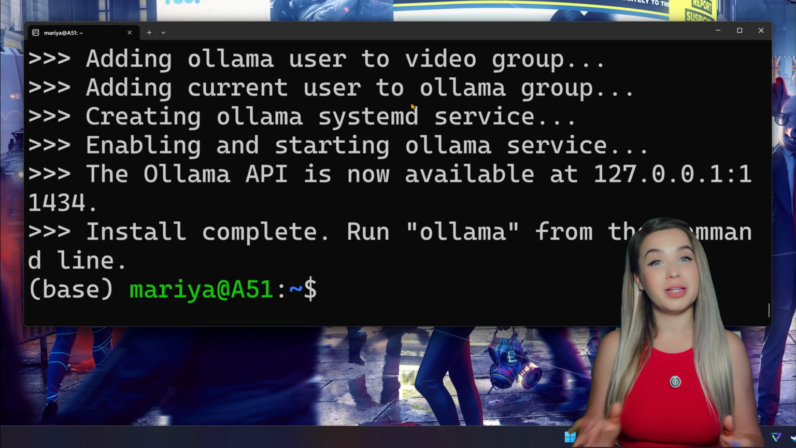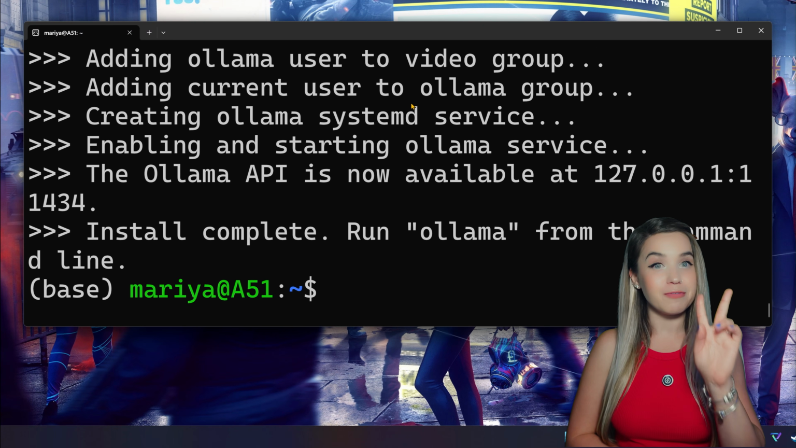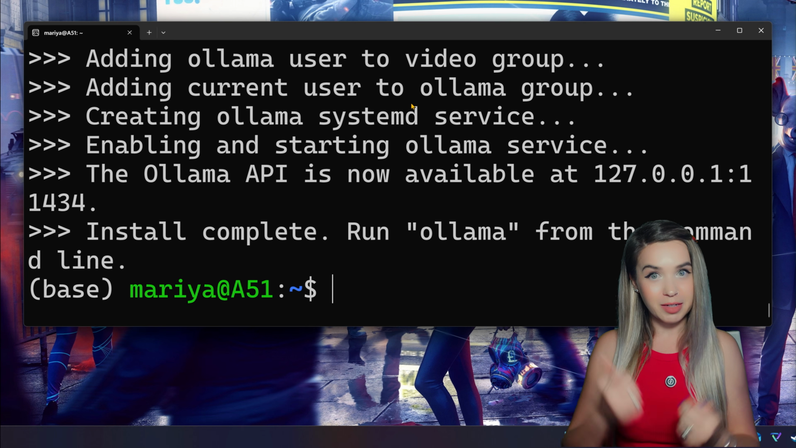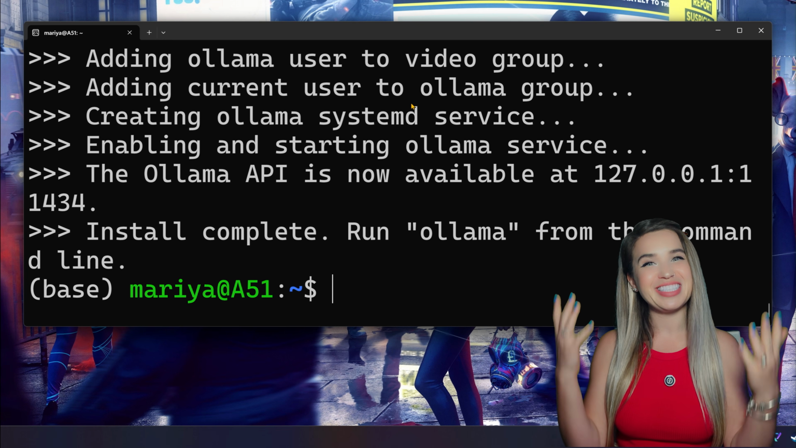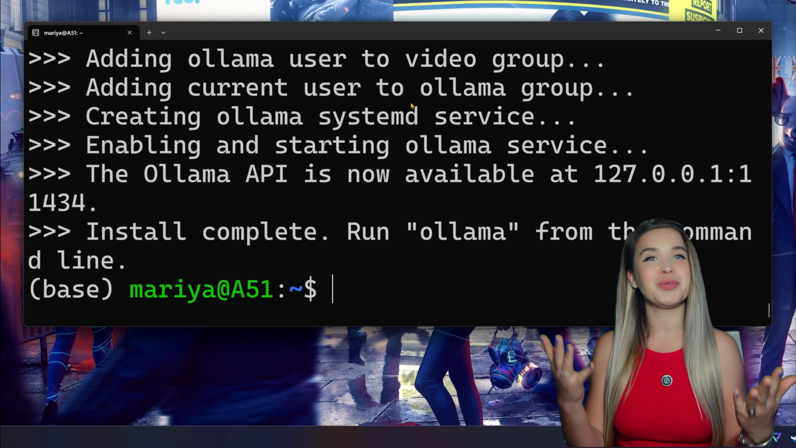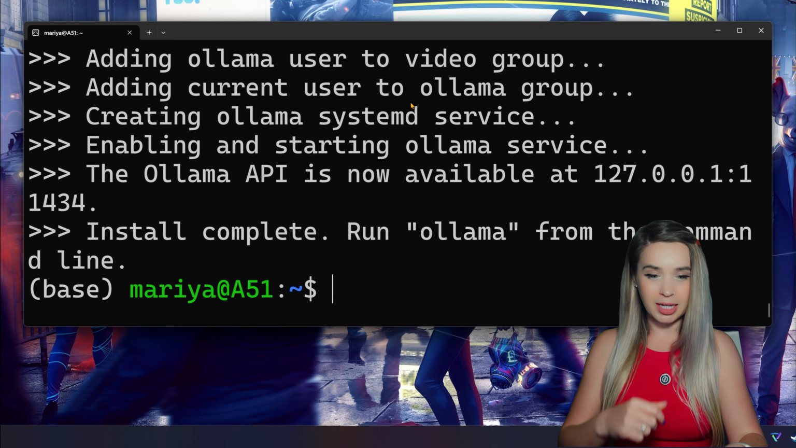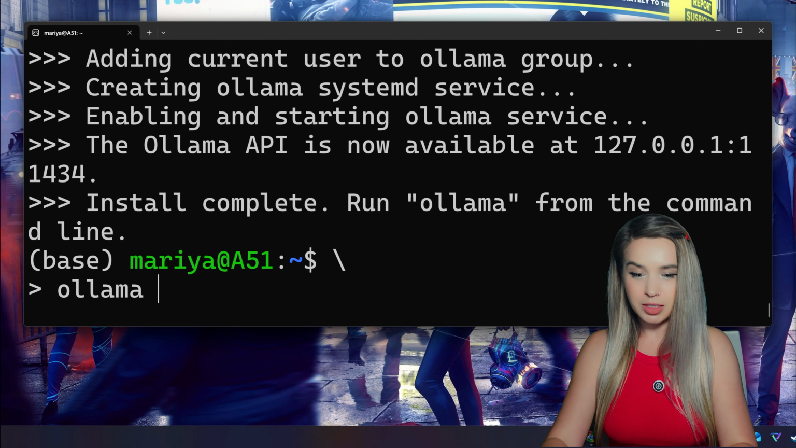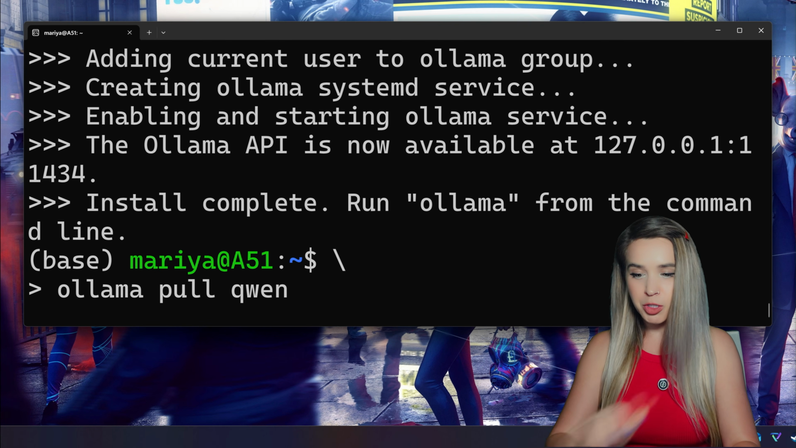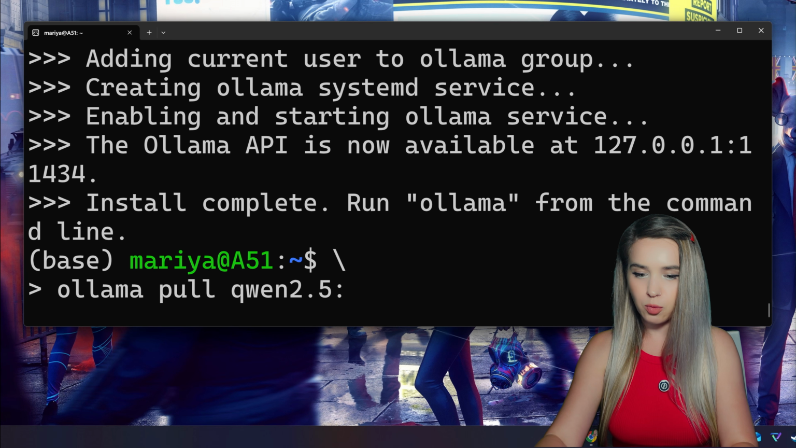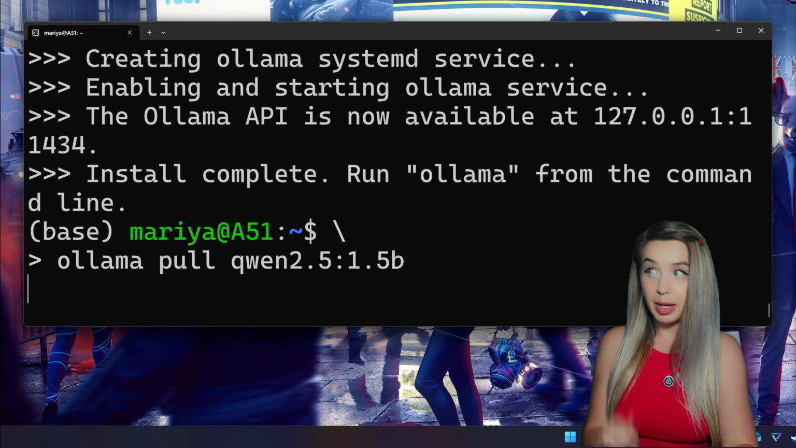Now, once we have Ollama installed, we will download two very small models to our system. We will start with my personal favorite, Qwen. This is the model we will turn into an expert. So let's download it with ollama pull qwen, specifically in version 2.5 and with 1.5 billion parameters.